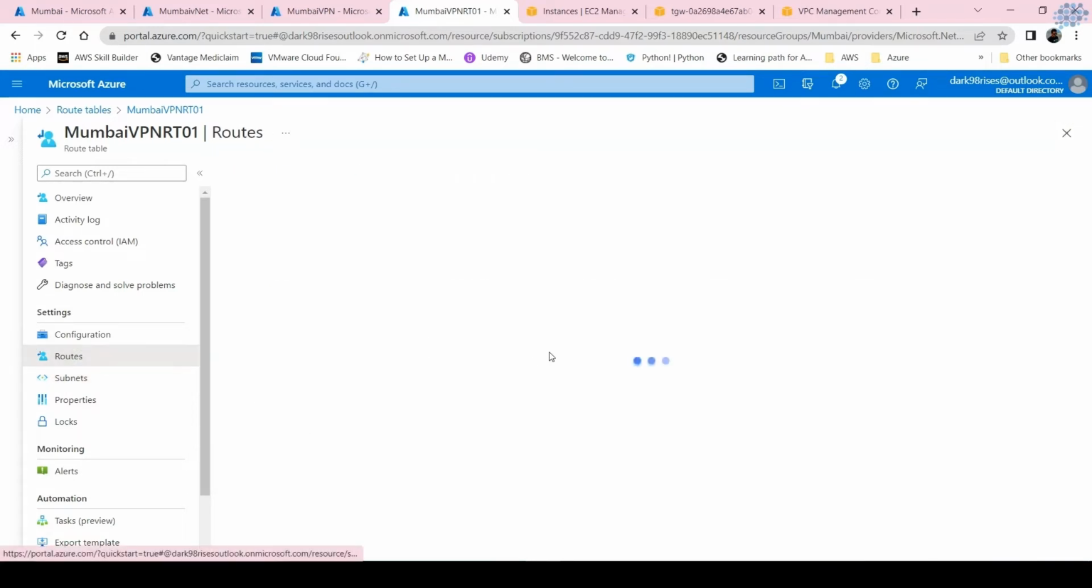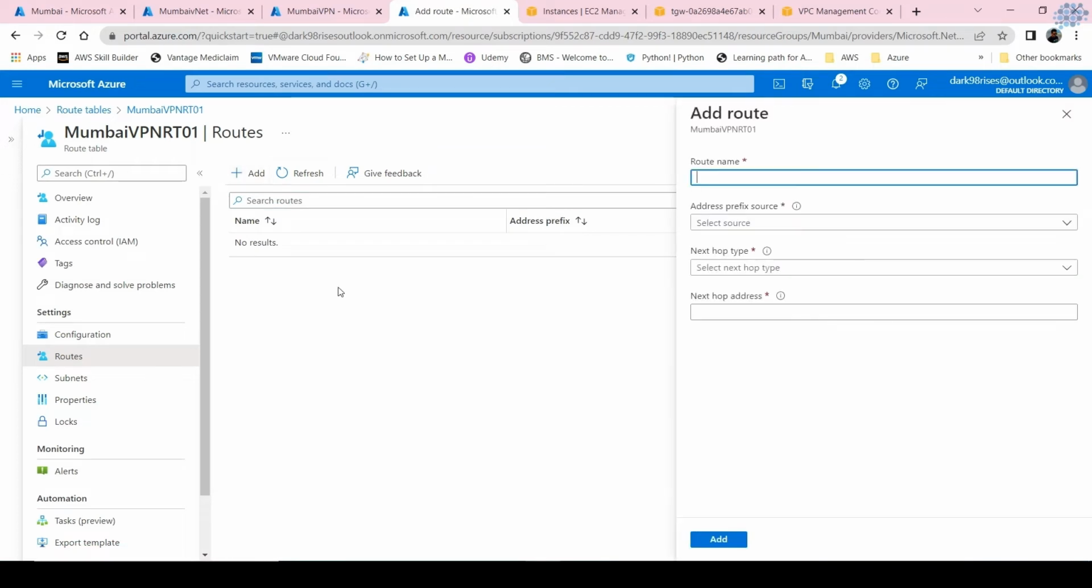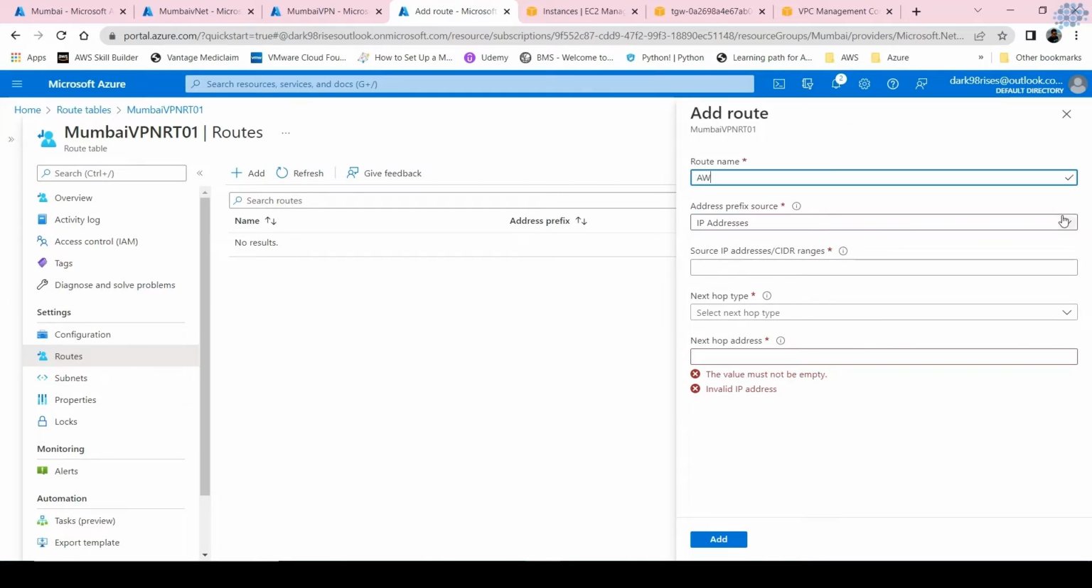Now in the route table, add routes. Route name, what do we call it? Mumbai VPN RT01. Okay, fine, let's call it AWS to Azure. That is more appropriate. What is the IP address CIDR range of the VPC?